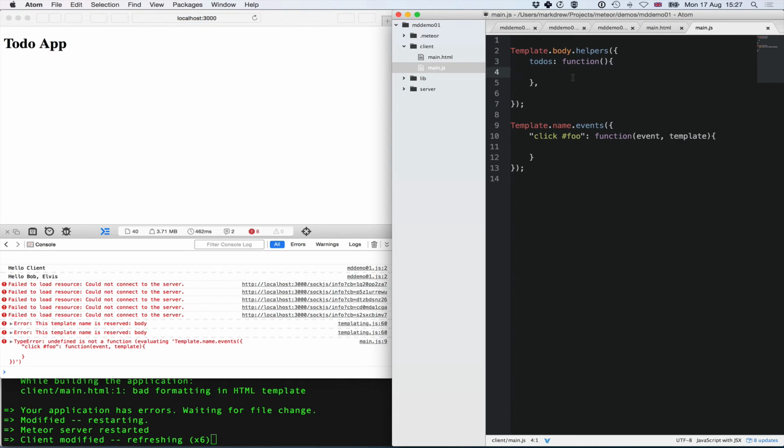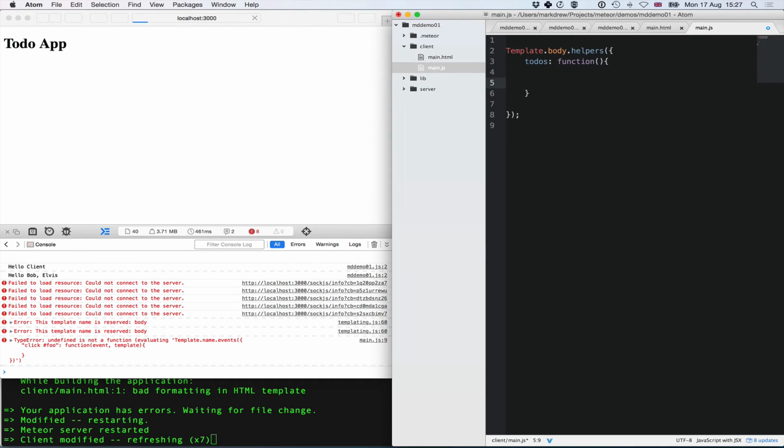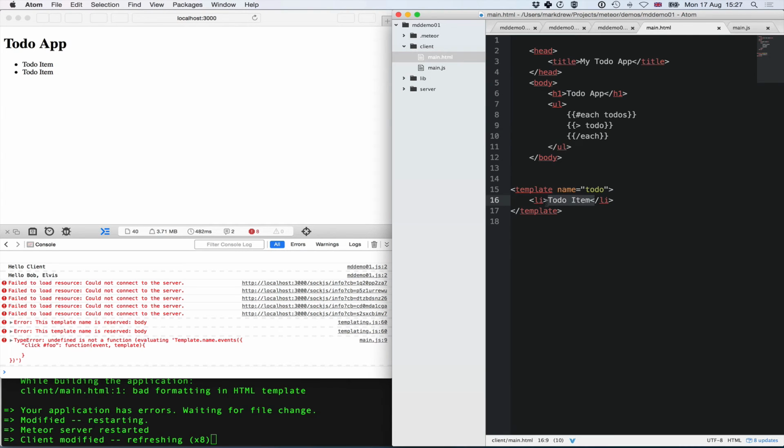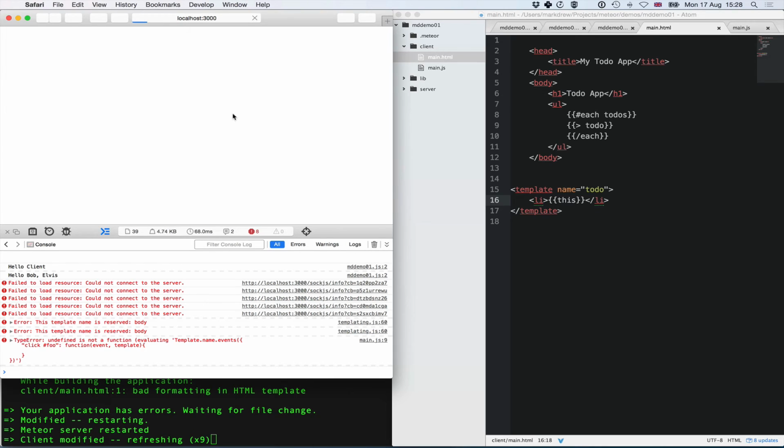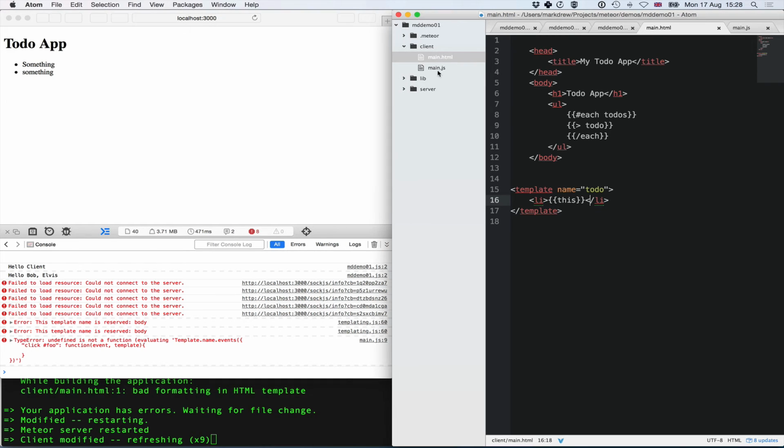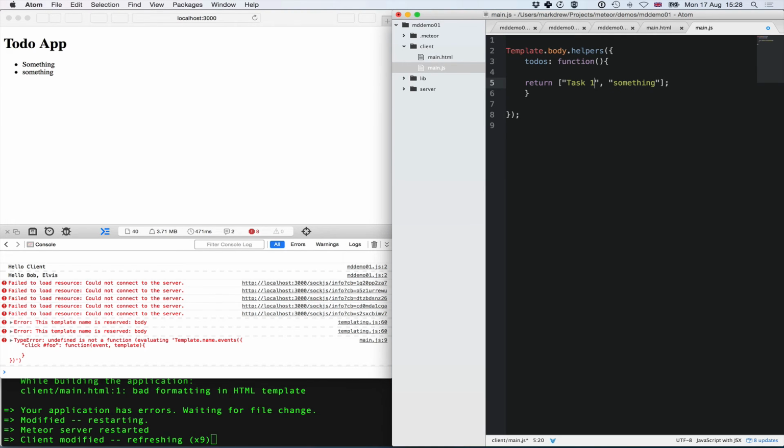So now what we can do, let's just do to-dos. Now let's return an array there of something. Let's see if that works. There we go. To-do item is looped through them. And we can just delete this and put a variable and say this. And there you go. We have something appearing there. Let's do something like task one, and this is task two.